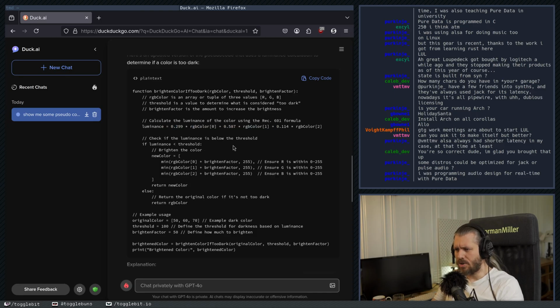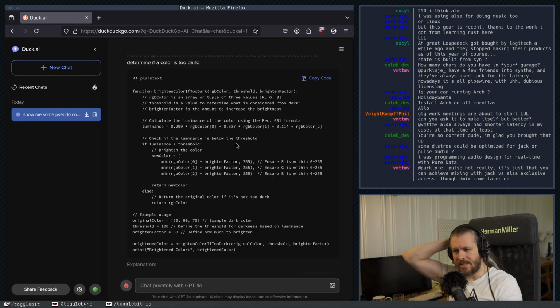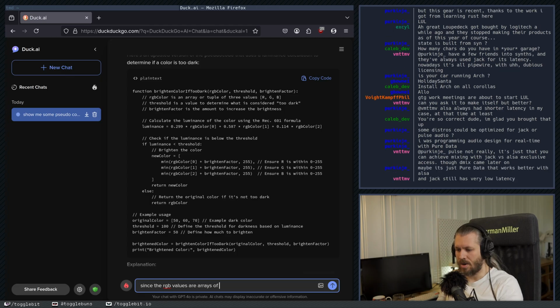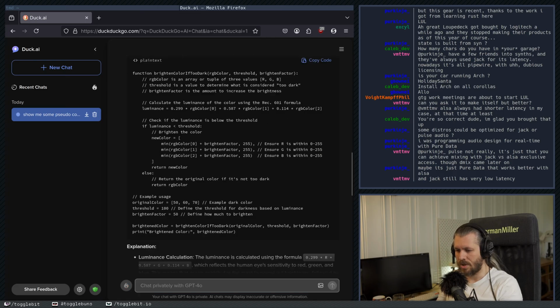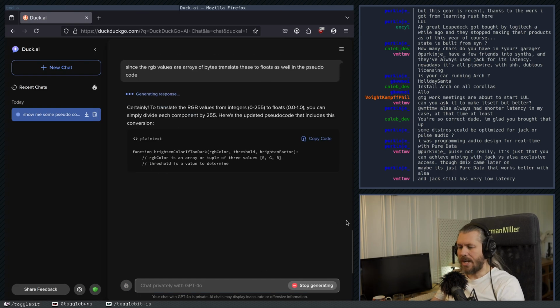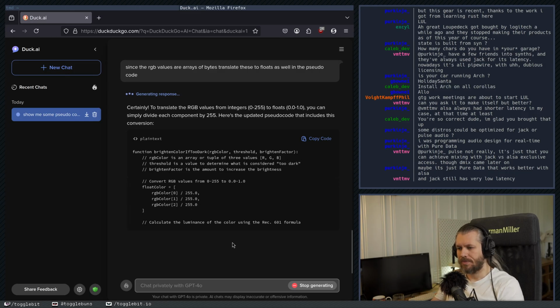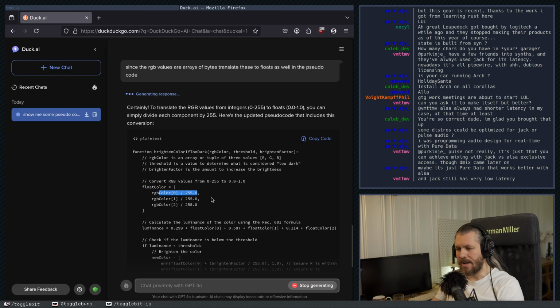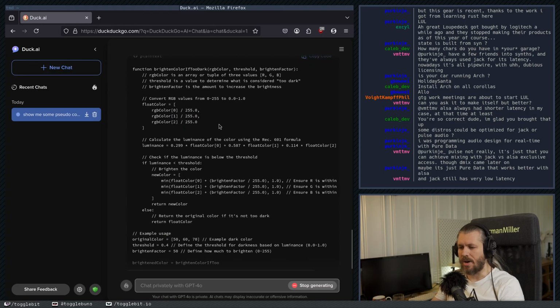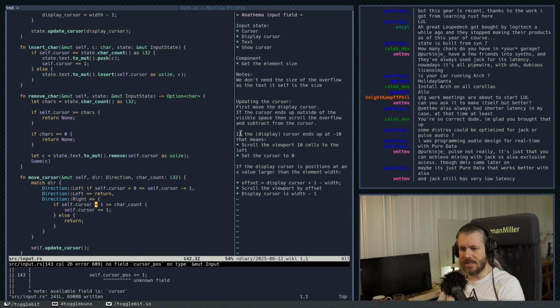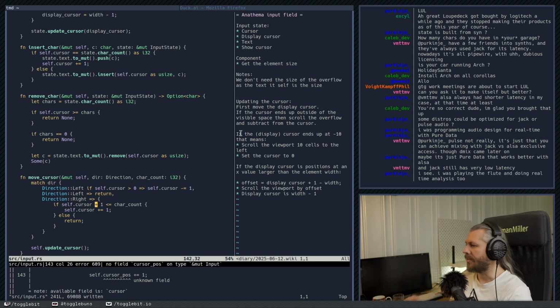Okay, I'm interested in this algorithm here, right? So then we have to sense the RGB values are arrays of bytes. Translate these to floats as well in the pseudocode. Jack and PipeWire are fine, right? All right, we have to cast these, but I think honestly this could work, right? We'll come back to that, but this is the part of AI that I like, right?